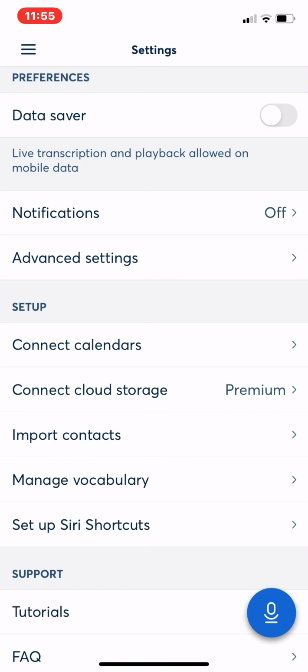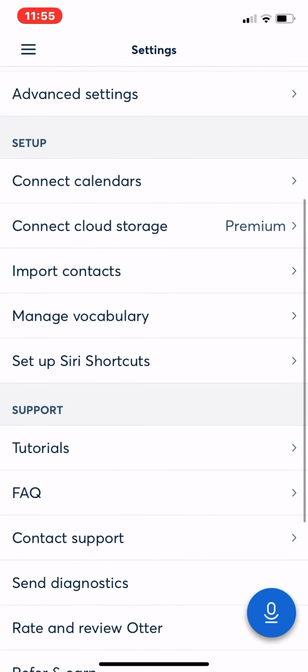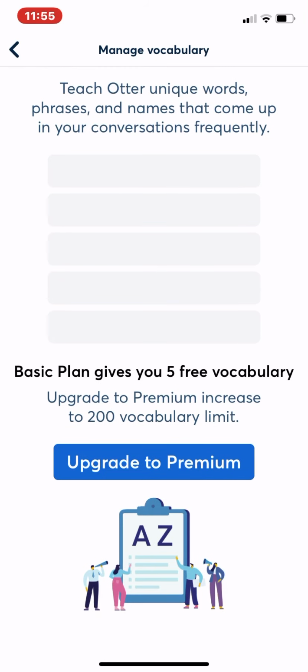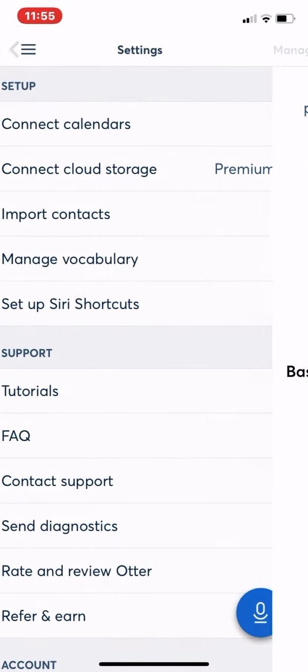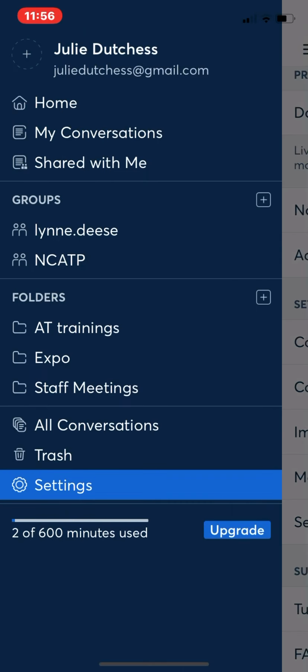I can import my contacts, for example, from this device, Google, Microsoft, and any other thing I wanted to add to it. This is where I could manage my vocabulary because I'm doing the free. As you can see, and remember I said we only have 5 different ways that we can do that, 5 different words, excuse me, or phrases or names. And then you can even set up Siri shortcuts. So that's really nice too. So like to open or start recording or stop recording, you can set the Siri shortcuts for that. And then if you wanted to, you could also do some tutorials, and if you wanted to brush up on what you needed to be able to do.